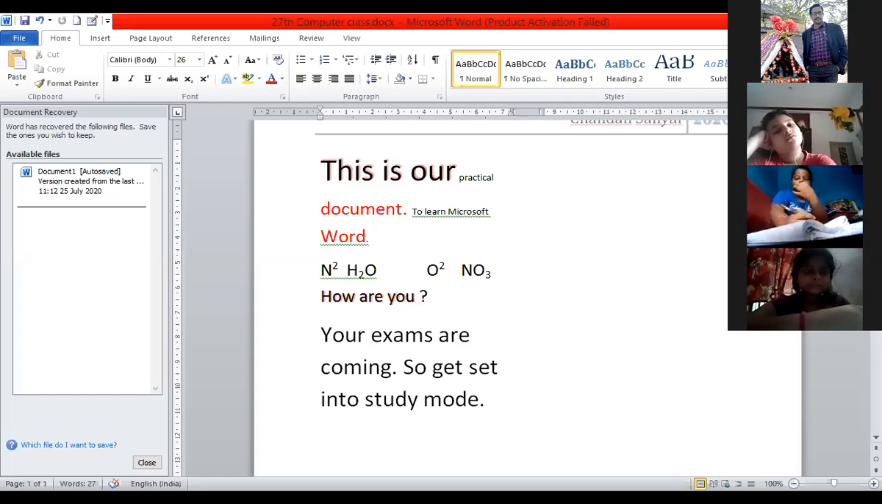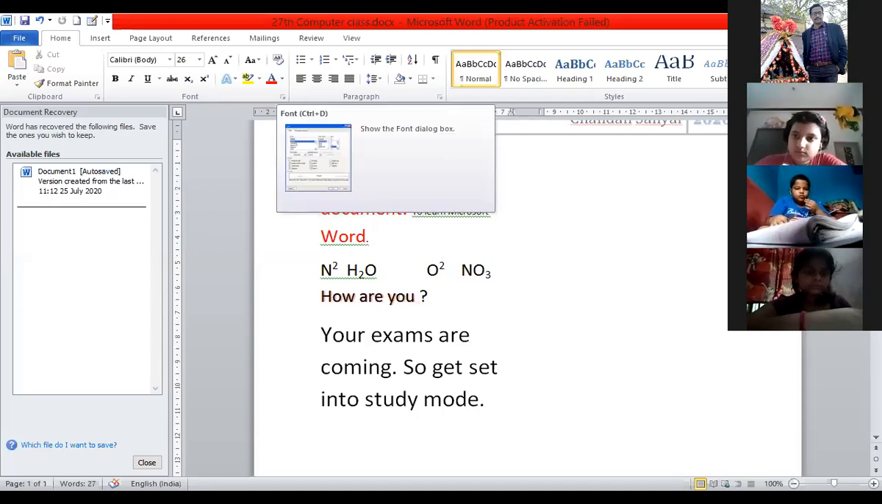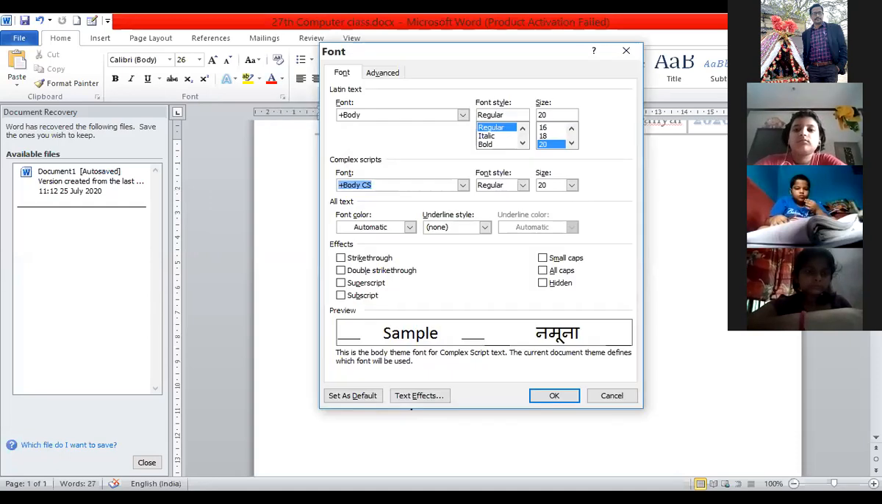Everybody watch the superscript and subscript option now. Now I want to write O square. O is my word, and then on top of that I want to go for O square. I will just increase the size first. Now O is written. Now after this I want to give the square. What I have to do, I have to select this font option. And in the font, when I click over here, I'll get a dialog box.